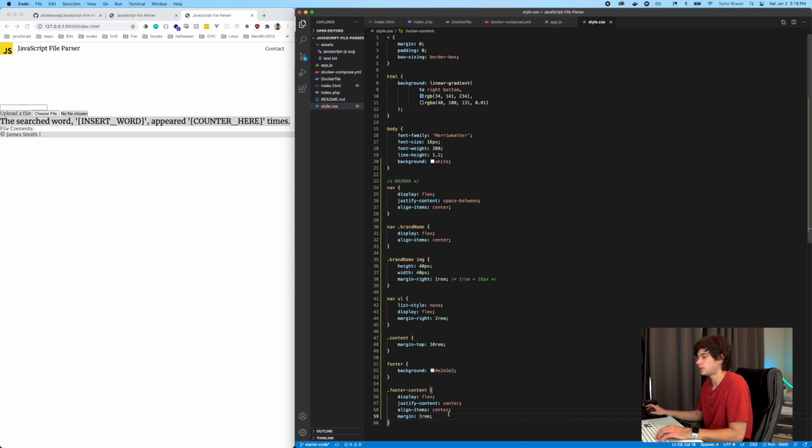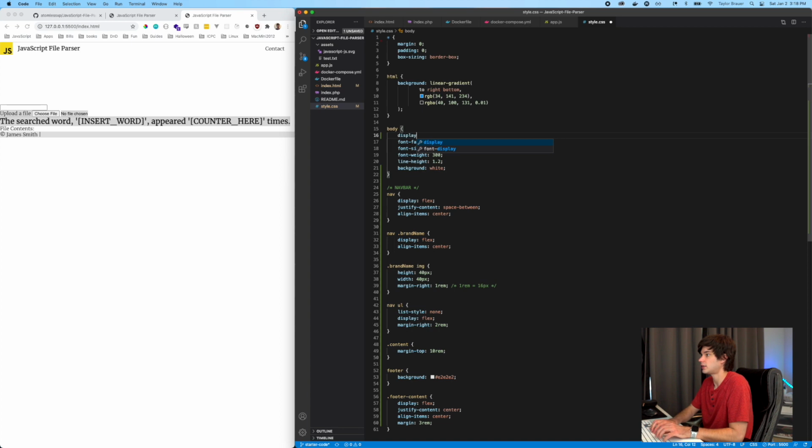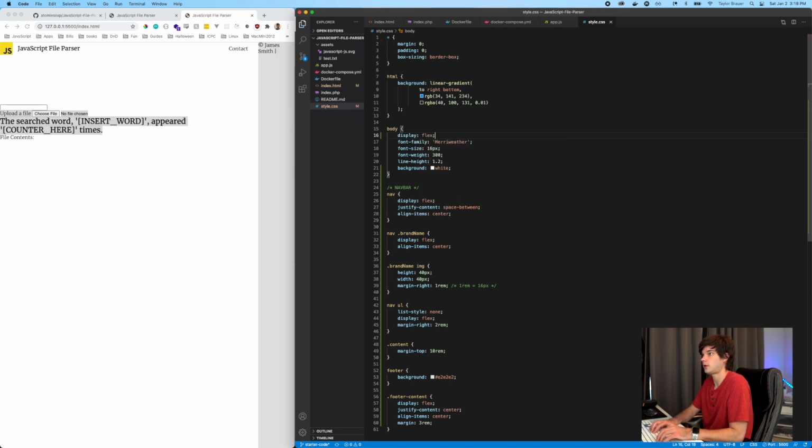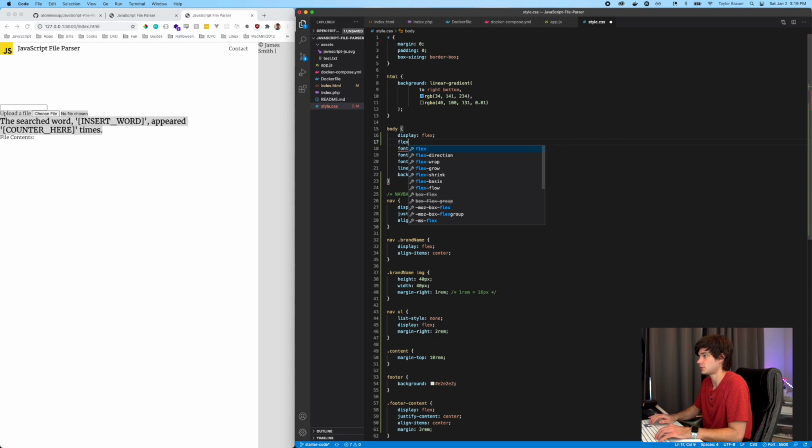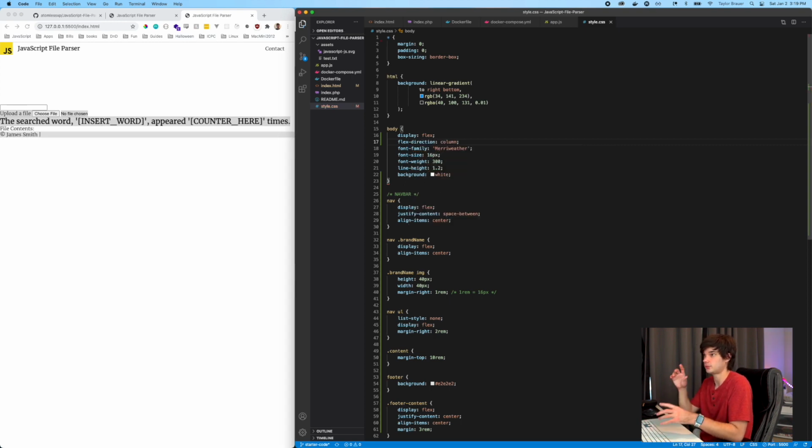Okay, so nothing really happened right now. What we're going to do is we need to go to our body, and we need to say that this is going to be display flex. Okay, so now it's really weird. We got our footer on the right side. We don't want that at all, so we're going to change our flex direction, and we're going to say our flex direction is column instead of row. So now everything is kind of back to normal.